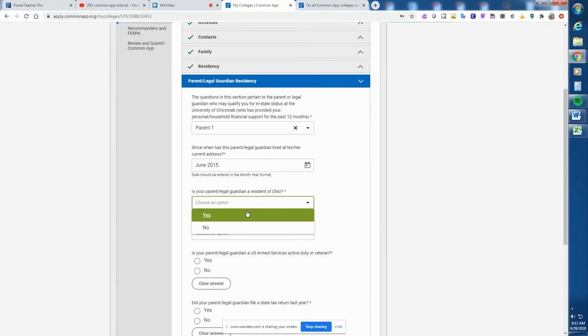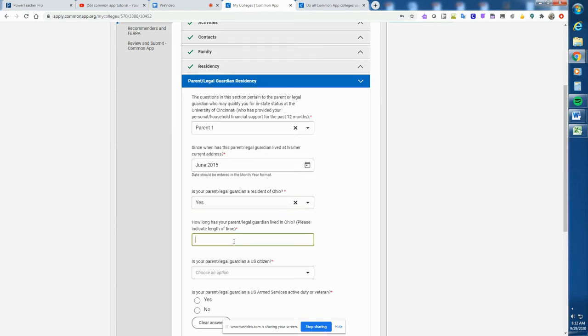Okay, is your parent a legal resident of Ohio? Yep. Ask them how long they have lived here. Just answer it honestly based on information that they can provide you.